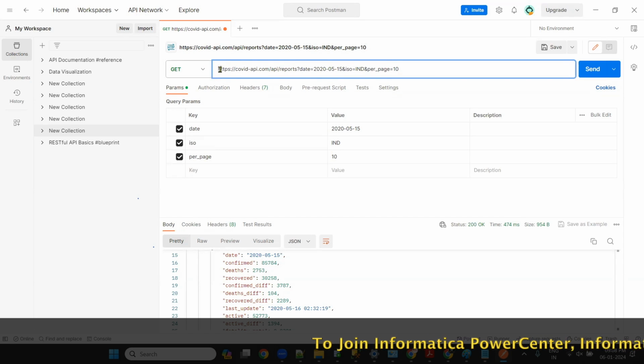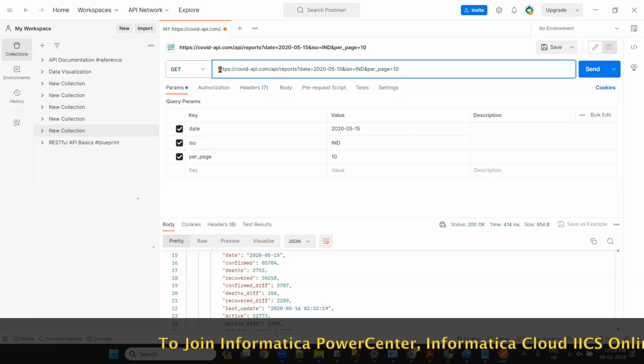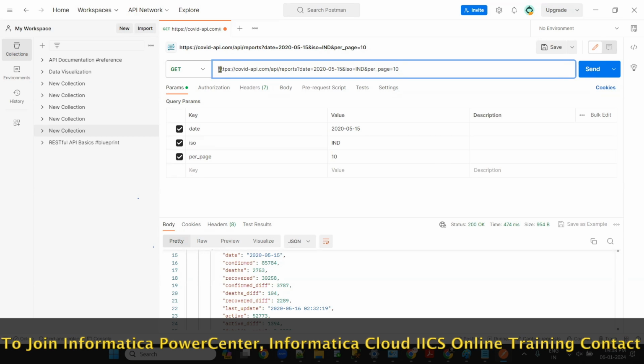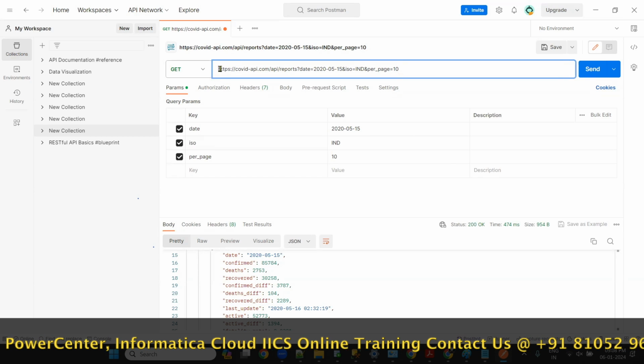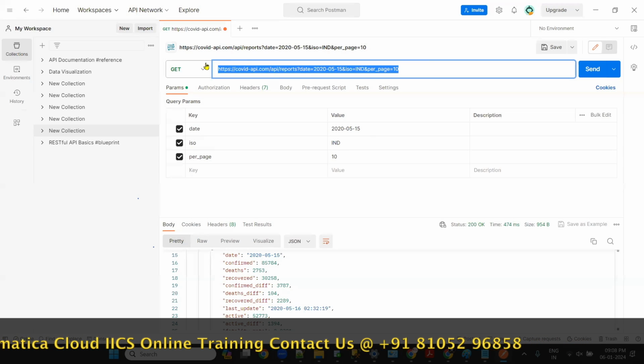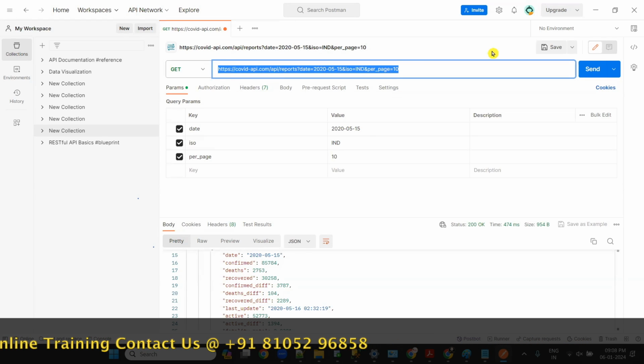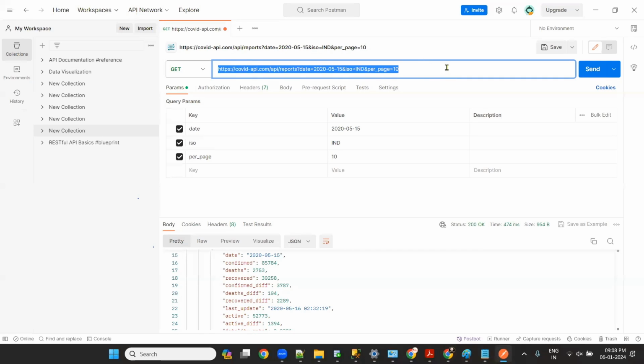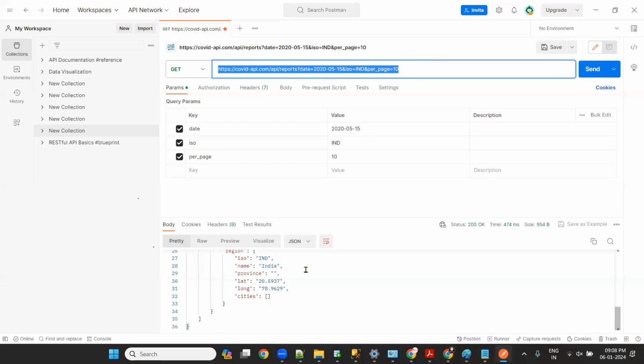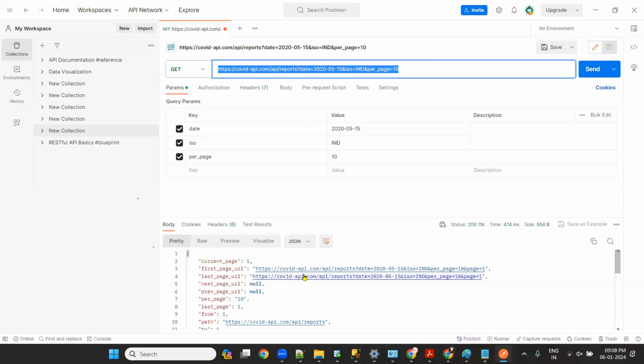Are you clear, please? This tool will be used in real time. Sometimes the client will send the link and say, get the data from this API and load it to a table. They will send a link like this in real time. So you should go to the Postman tool, get the data, save it, and load it to a table by using IICS. Understood?